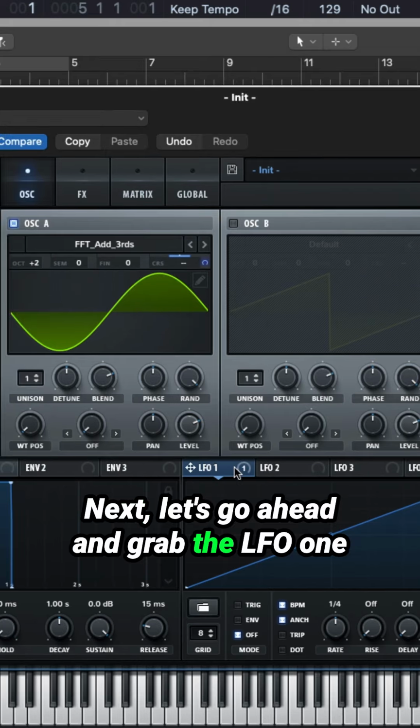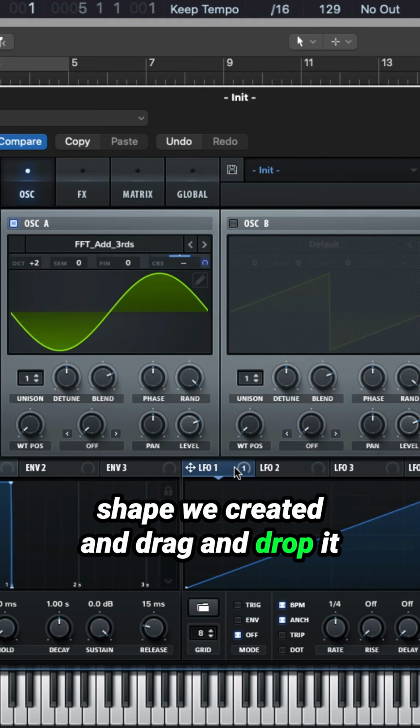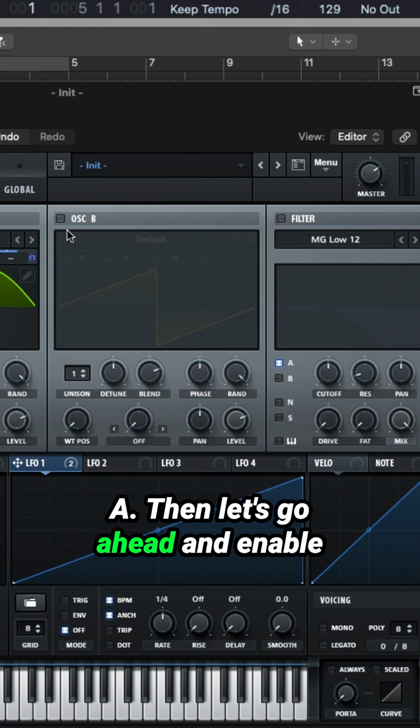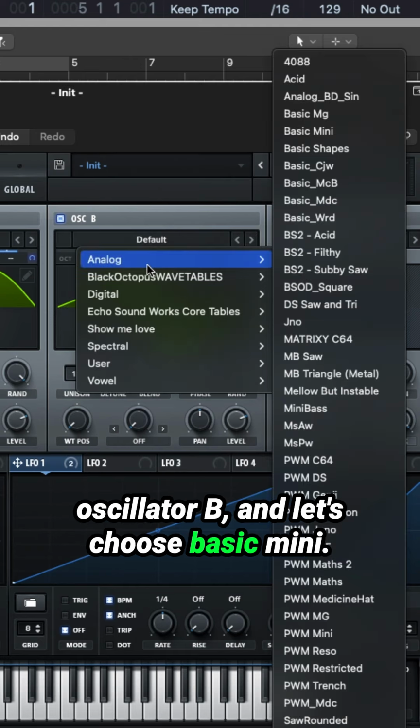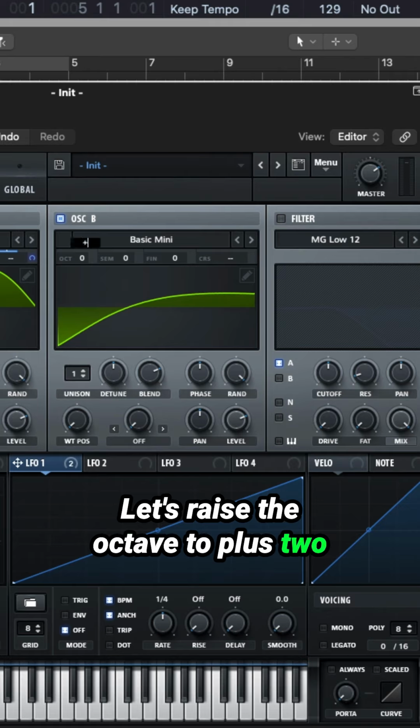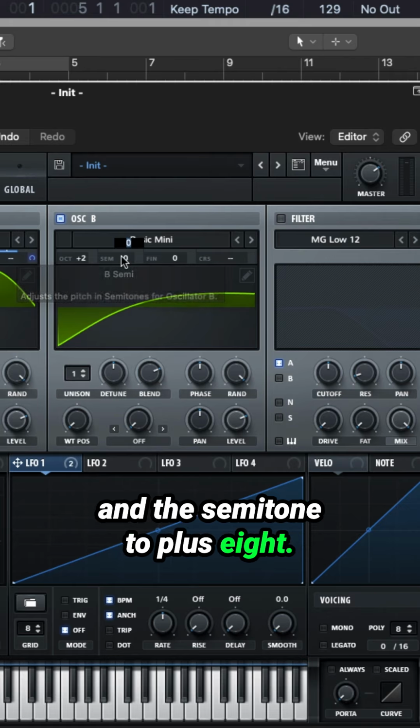Next, let's go ahead and grab the LFO1 shape we created and drag and drop it onto the wavetable knob for oscillator A. Then let's go ahead and enable oscillator B, and let's choose Basic Mini. Let's raise the octave to +2 and the semitone to +8.